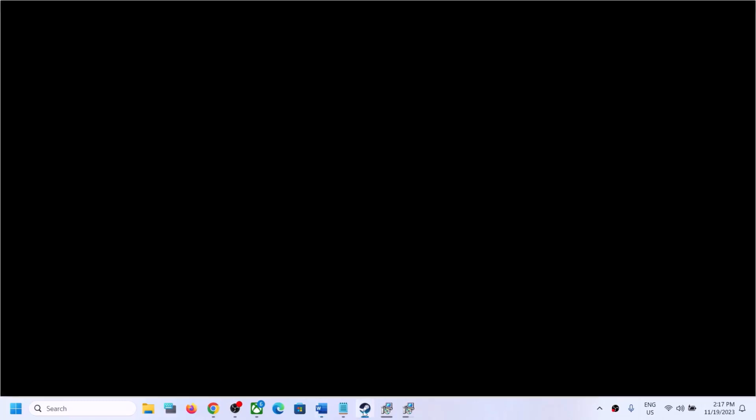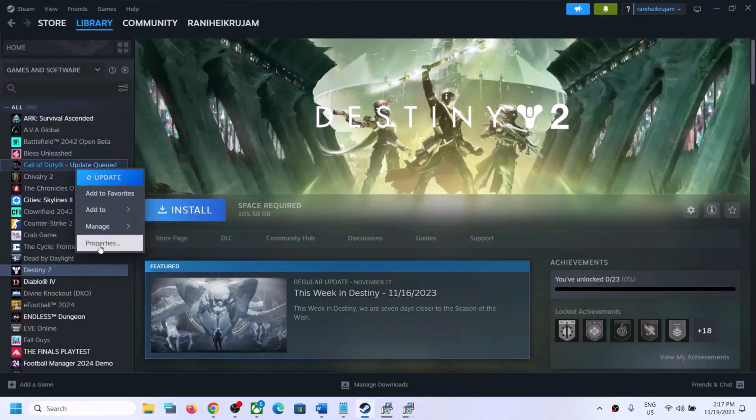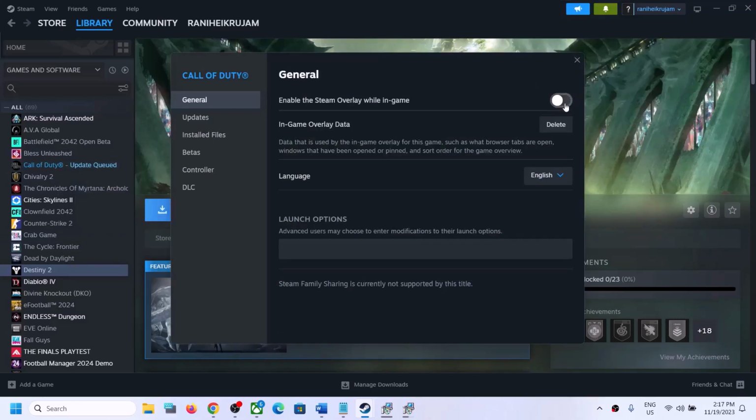Also disable Steam overlay. Now for this, make a right click on the Coral Island game in Steam, then select properties, turn off the option which says enable the Steam overlay while in game. Turn this off.